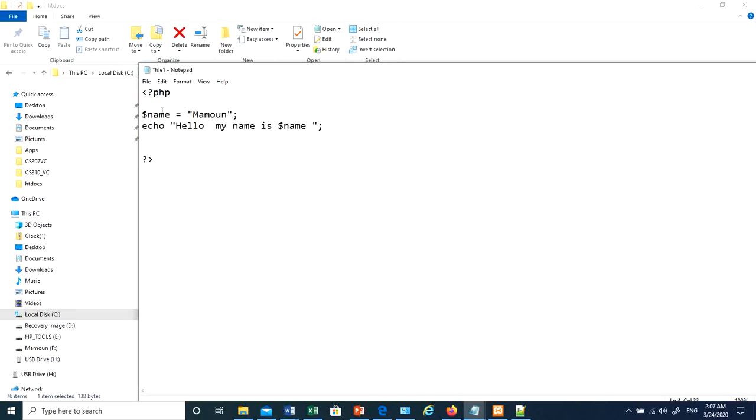So this is just a PHP file. It is not an HTML file. Here I created a variable called name, and I put my name here, Mamoon. So this is a variable. In PHP we don't have data types. We just put a $ sign before a variable name, and then you can give it a value like this one, a string between quotation marks, and then we use either echo or print.